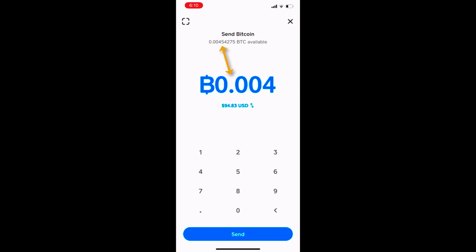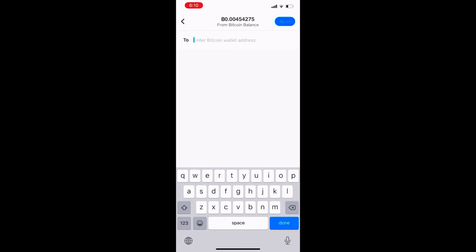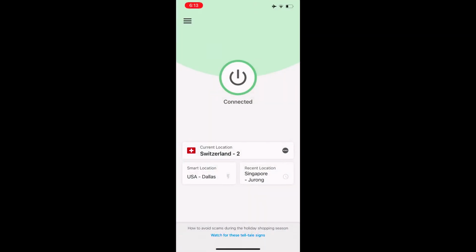See there, I made the little arrow. I've got 0.0045. And that's the 107.70. I'm going to enter in here my Bitcoin wallet address that I want it to go to. That is going to be, for most of us, a Binance account.